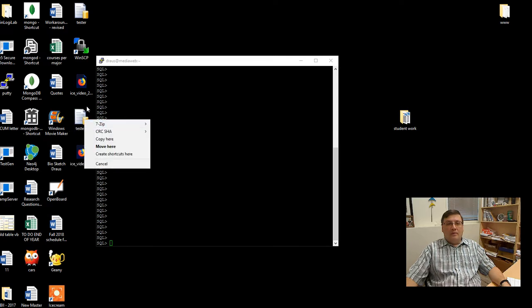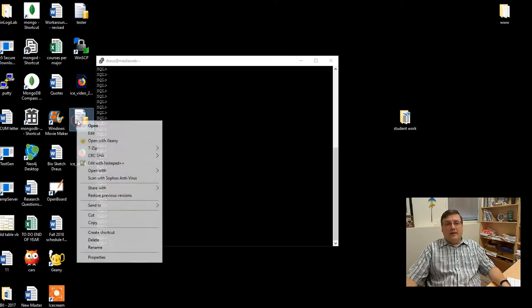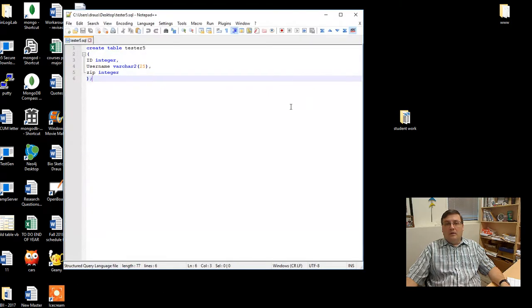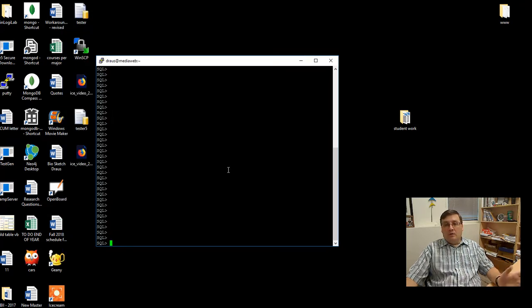Alright, so we've saved our file as tester5. As you can see here, this is the file we just saved. It's an SQL file, a text file with a .sql extension sitting on the desktop. Now what we want to do is move that up to Linux so we can execute it in Oracle.